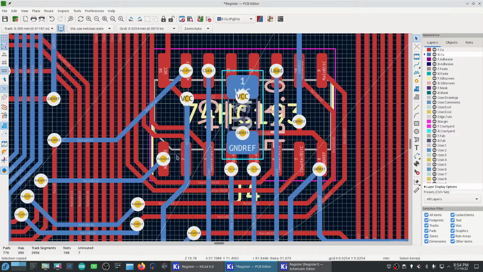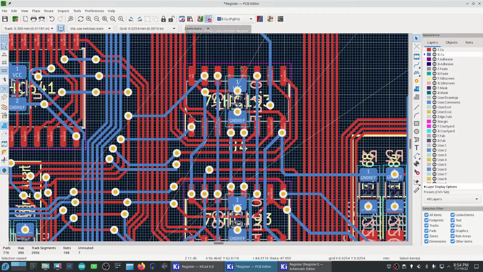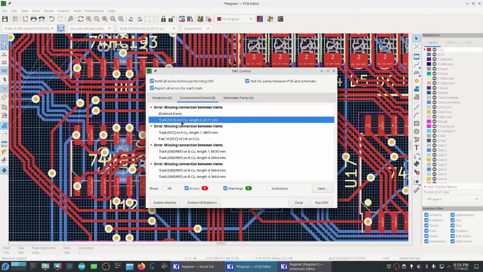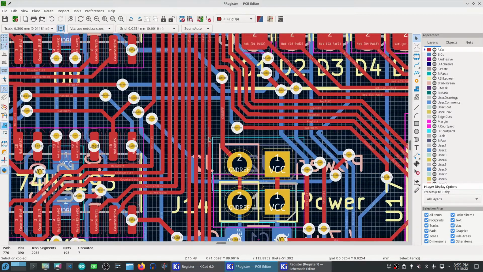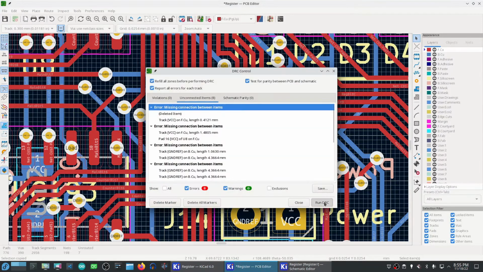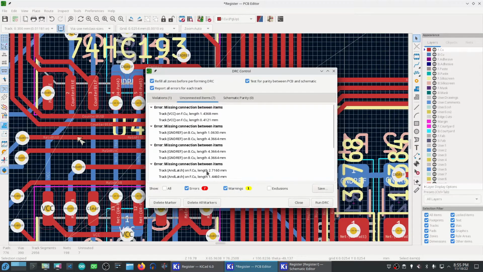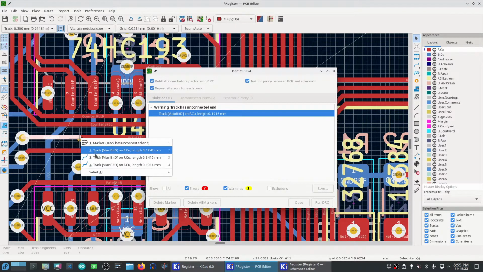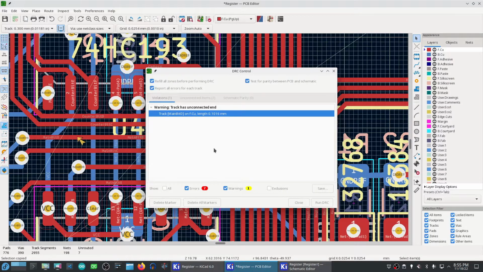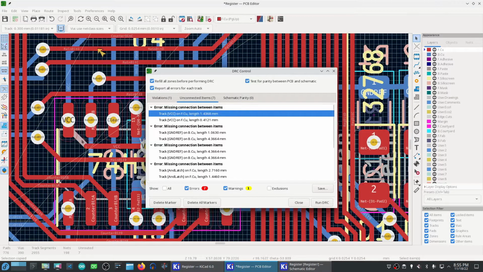Alright, so that should take care of one unrouted track. Let's rerun it. Alright, one warning. Unconnected ends. That takes care of that. Now VCC.